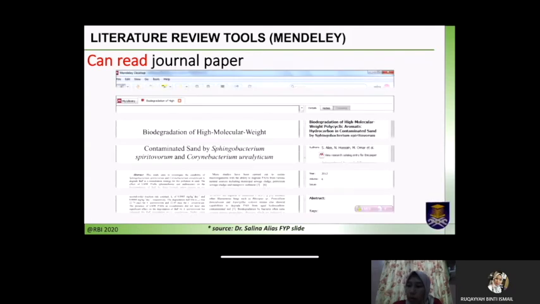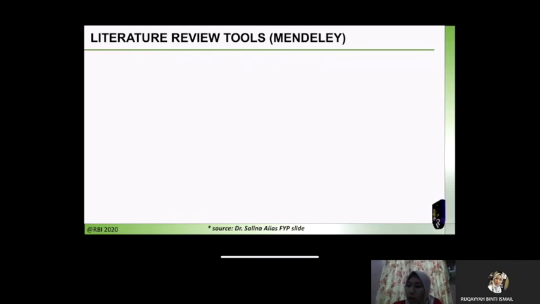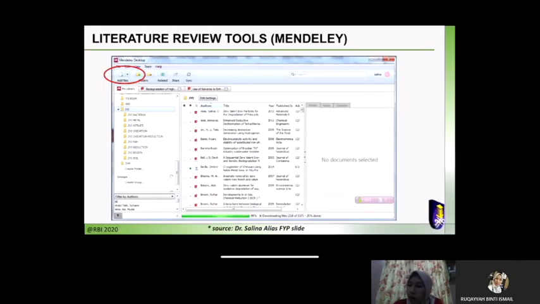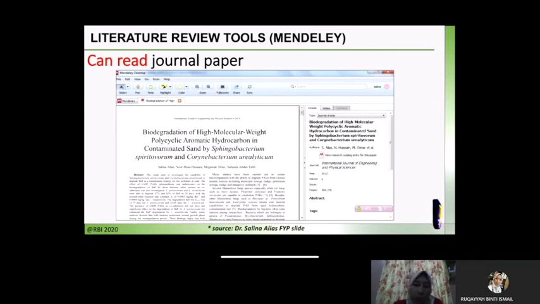Through Mendeley, it can also be used to read papers. Once you click on a paper, it will come out directly like this, in PDF form. So here you have all the details.